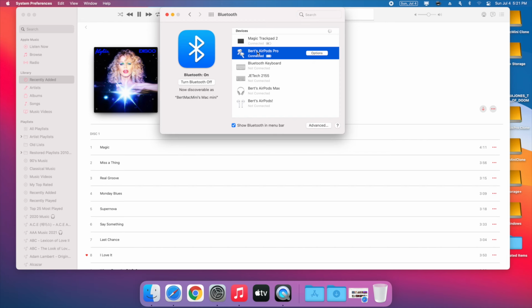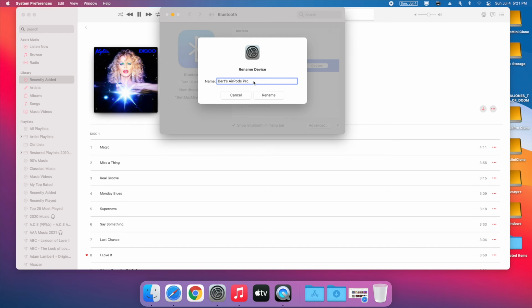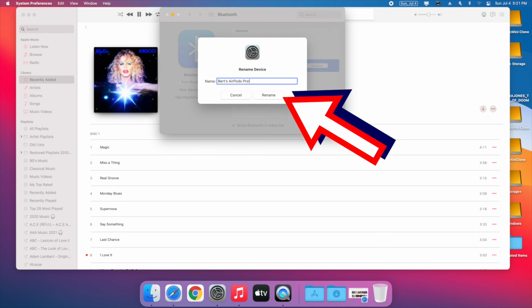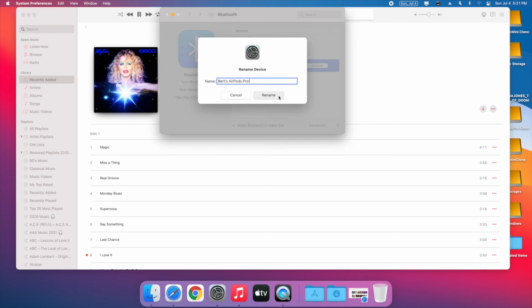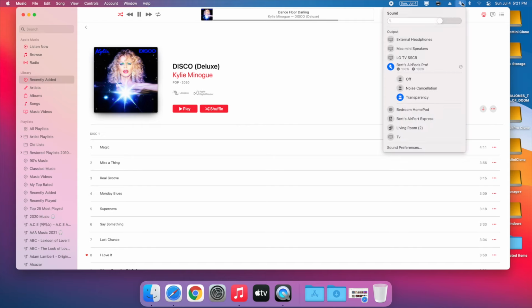Once the Bluetooth settings are opened, right-click or Control-click on your AirPods Pro and choose Rename. Once the desired changes are made, you can press the Rename button. And voila! Your AirPods Pro have been renamed.